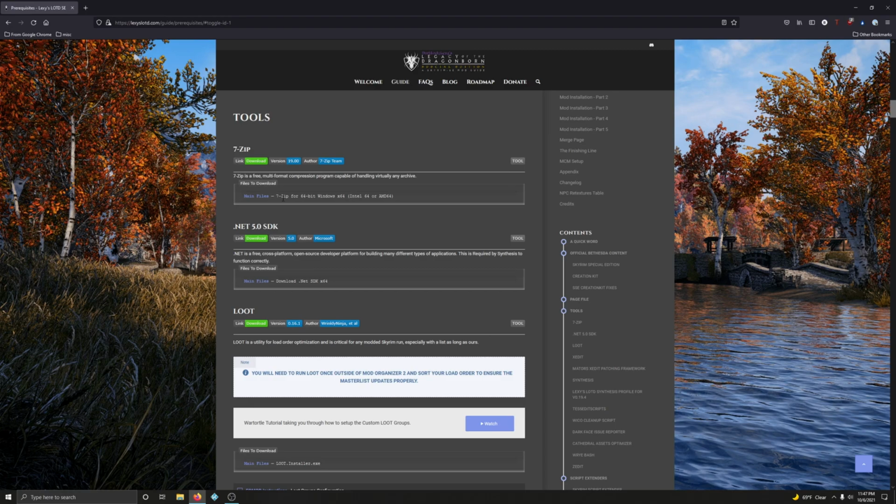So 7-zip is a free multi-format compression program capable of handling virtually any archive. I wouldn't be surprised if over 95% of you out there are already using this. .NET 5.0 SDK, this is required by Synthesis to function correctly. That is another tool that is important to this guide. So let's go ahead and do that.